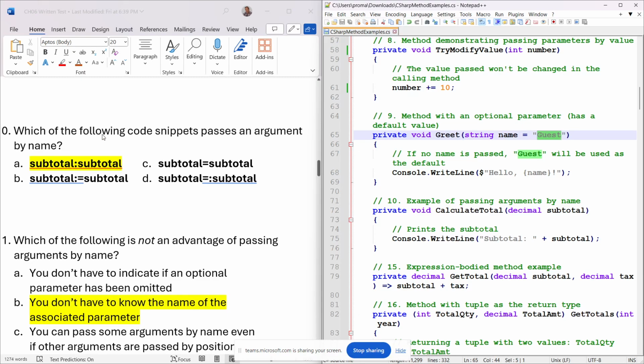Number 10 here, which of the following code snippets passes an argument by name?